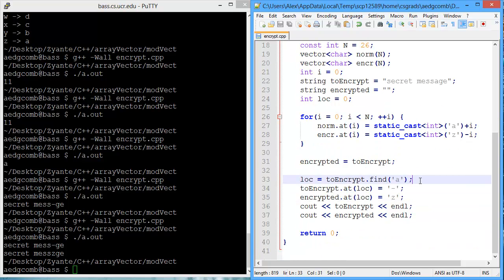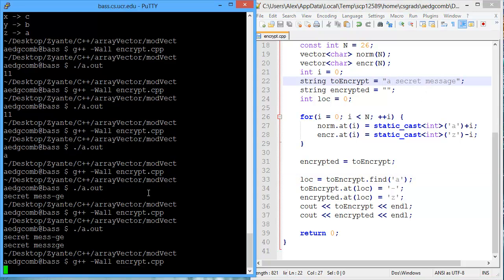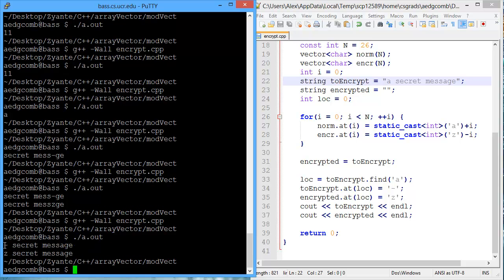Okay, so that's a good start. Now all we have to do is get rid of all the A's. So let's make a secret message with a few A's in it. We'll say a secret message. Let's go ahead and rerun our program. And it replaced the first A with the hyphen for the to encrypt and a Z in the encrypted message.